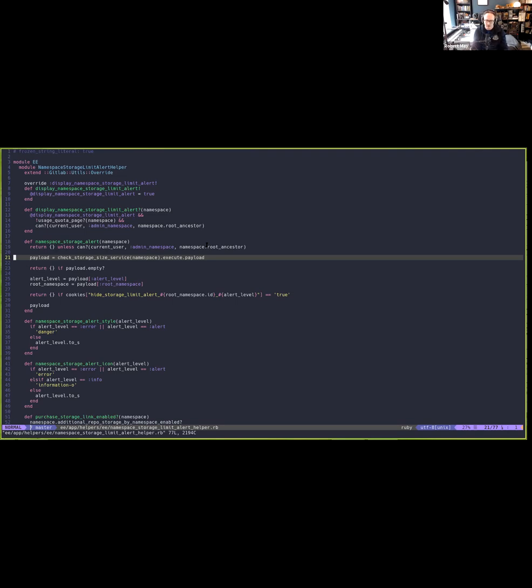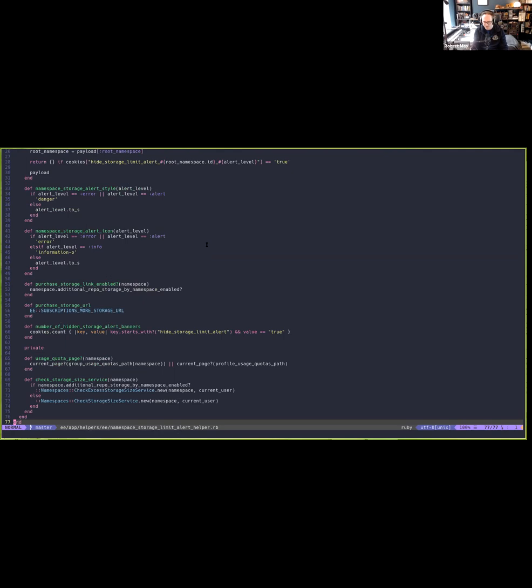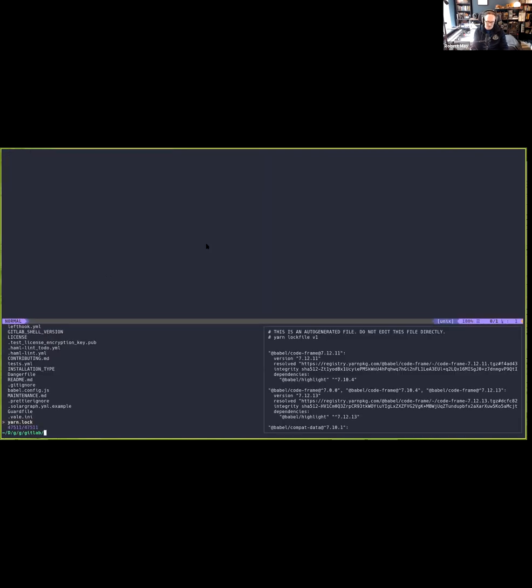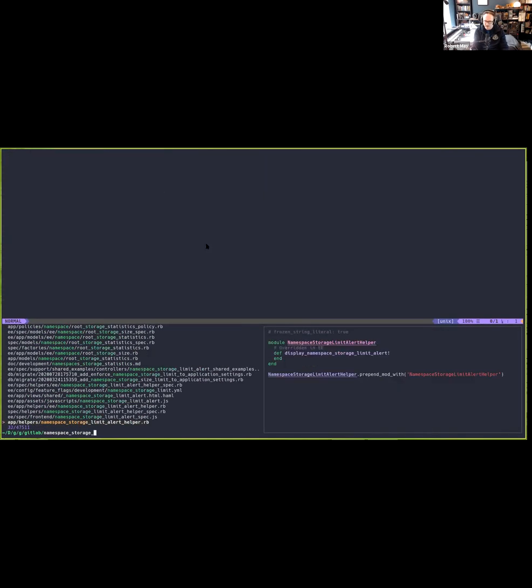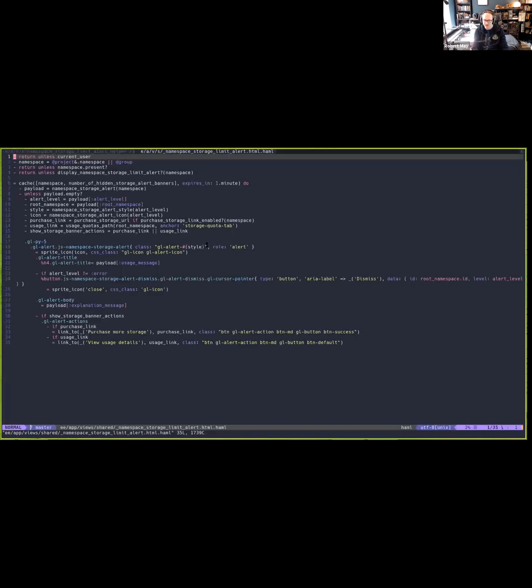So in this regard, we've got, I think, a helper method in here, which I mentioned on the slides, which is used to count the number of storage alert limit things to get around some awkwardness in needing that query data. Let's see if I can actually find it. So here's where the cache is implemented on this. You can see it's just got an expiry time of 1 minute, and then it's scoped to the namespace and the number of those hidden storage alert banners.